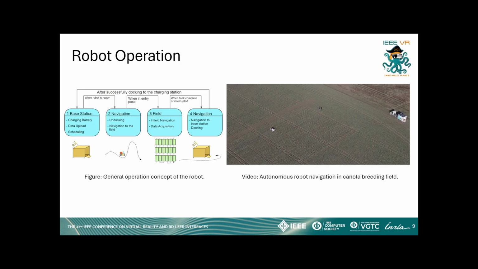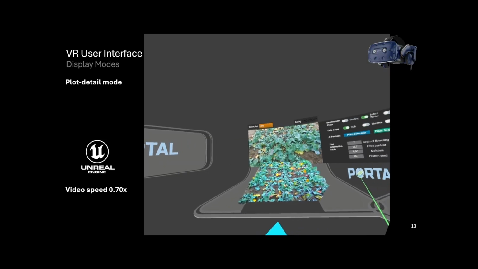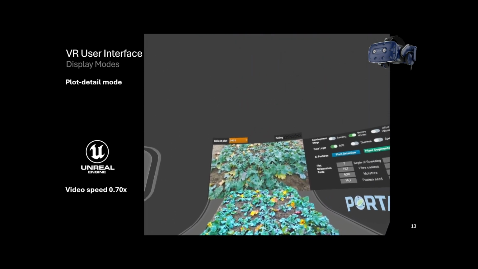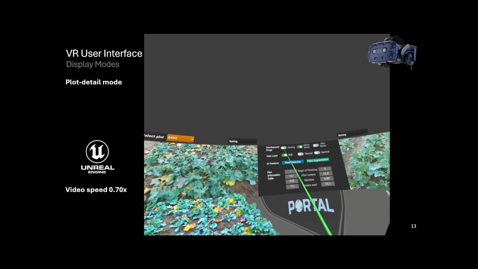On the left, we have the general operation concept of the robot. The base station provides the robot with power, connectivity, and shelter. The robot navigates autonomously using a detailed navigation map generated based on drone imagery and uses onboard sensors for collision avoidance. We developed a virtual reality application to enable plant breeders to conduct visual trait assessment remotely.